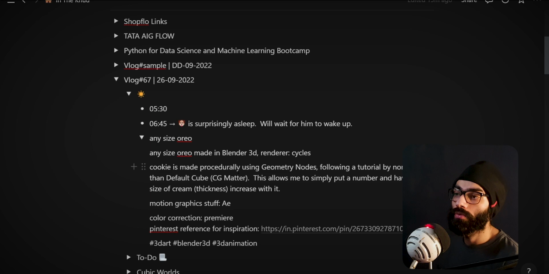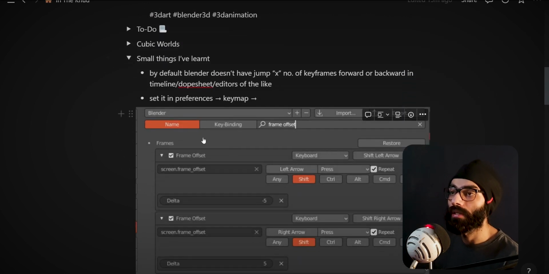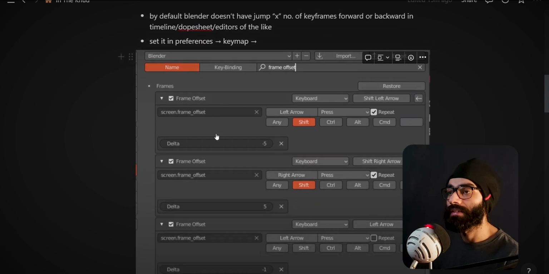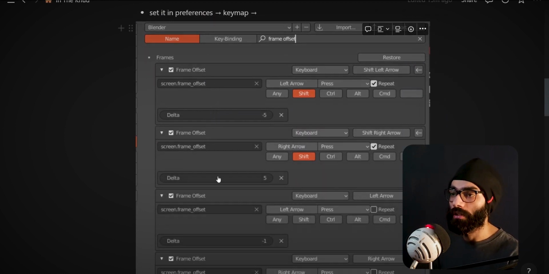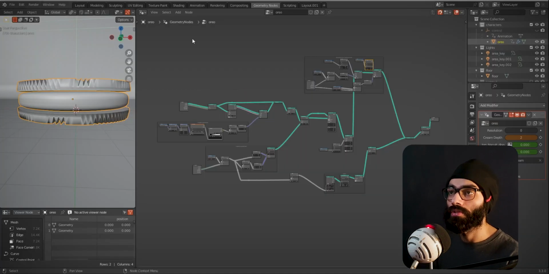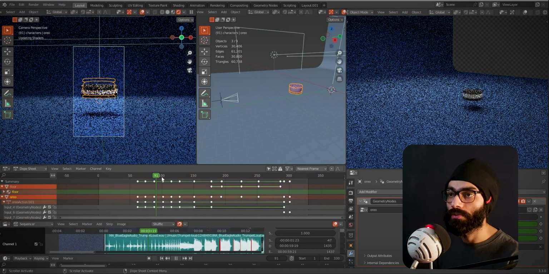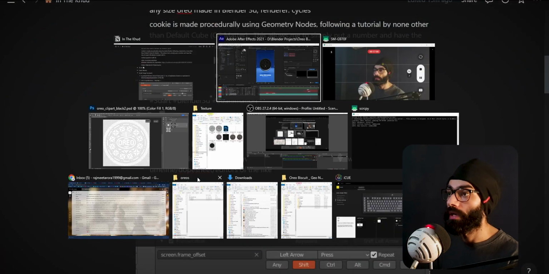Then in the morning I was doing all this, small things I learned, right? Inside Blender, if you want to press Shift Page Down to move 5 or 10 frames ahead, you can set all these things inside preferences, which is what I did. So this is the first Blender project where I actually used the sequencer, added music, and then made the keyframes here. So I made hold keyframes. Oh, Blender just went away.